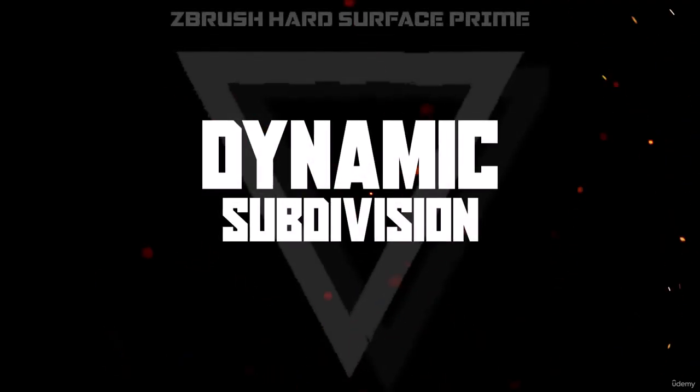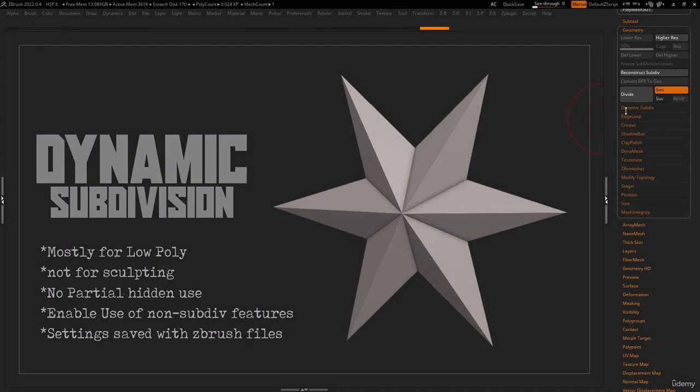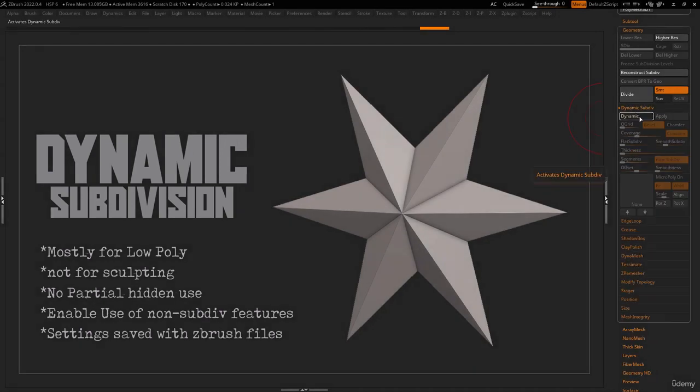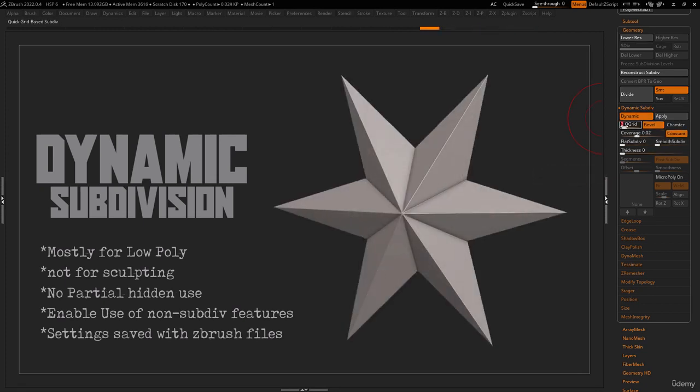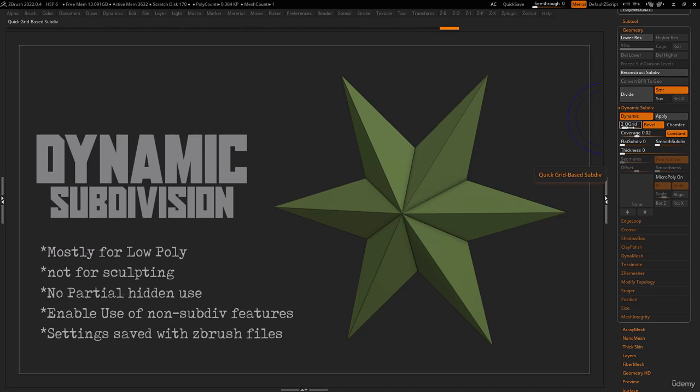Preview your model subdivided, and much more with Dynamic Subdivision. Dynamic Subdivision allows you to toggle on and off a subdivided preview of your subtool. The Q grid slider will apply a grid style of subdivision to your mesh.